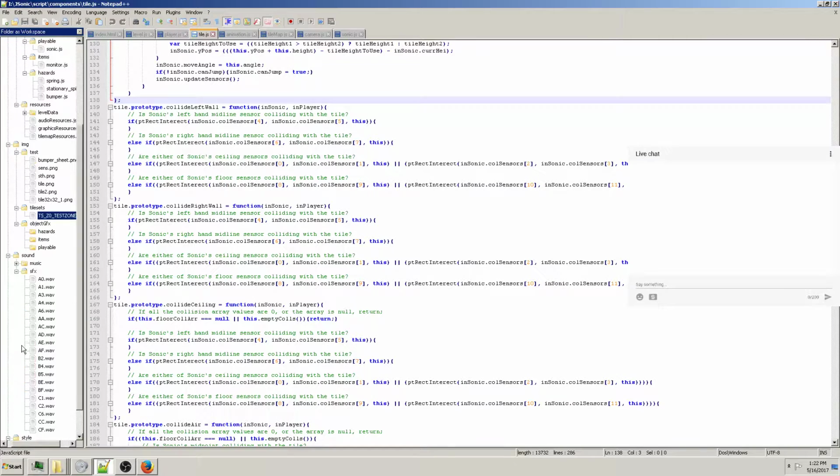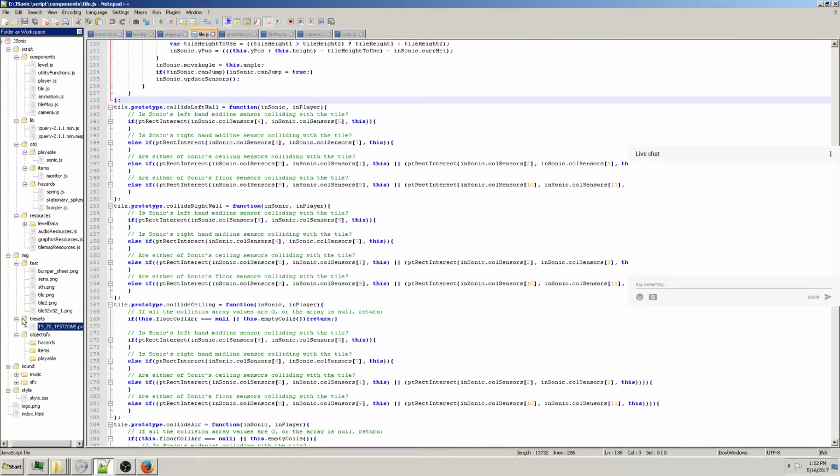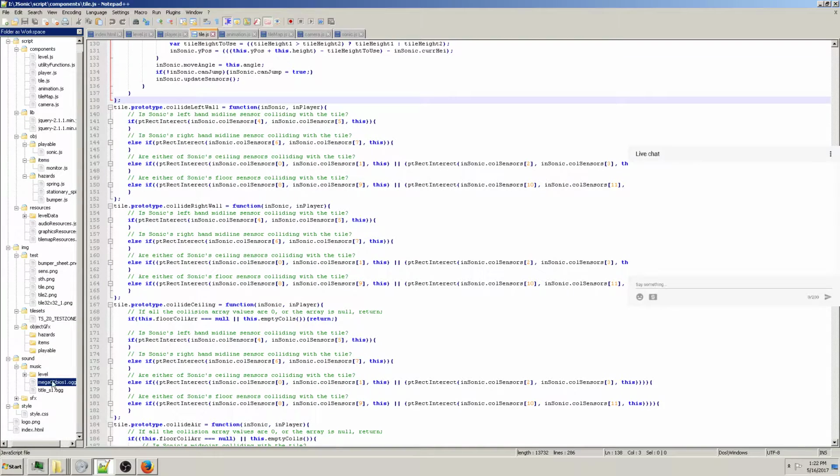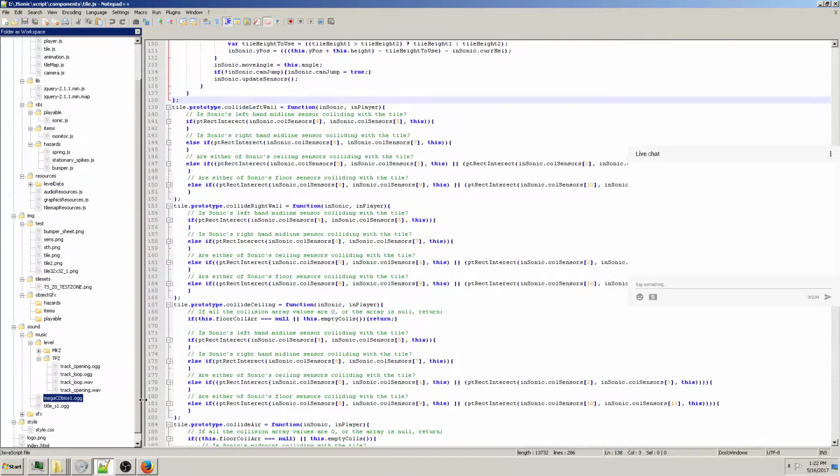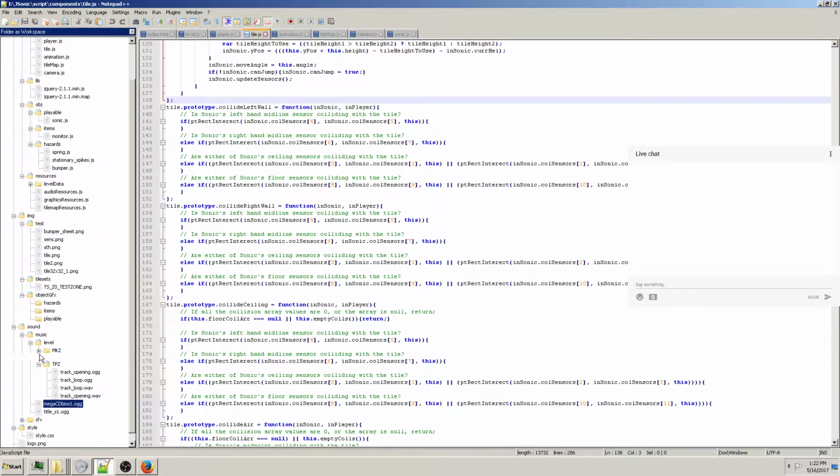Sound, I have music and sound effects. I have the Sonic the Hedgehog 1 sound effects. And wait, music, I have the BIOS for the Mega CD. I don't have any means of playing it, but I also have folders for each individual level. And each level will have a part that loops, and if it has an opening part that does not loop, it will also have an opening part.